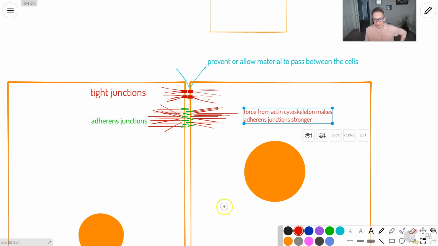Then we have something called gap junctions, which form little holes through the cells. They allow cells to communicate and share cytoplasm and things like that. And very specialized cells will have these.